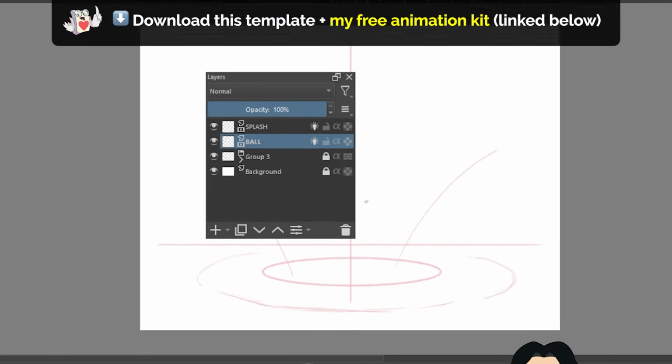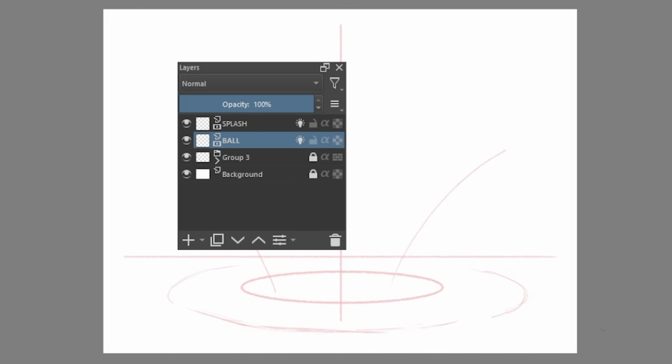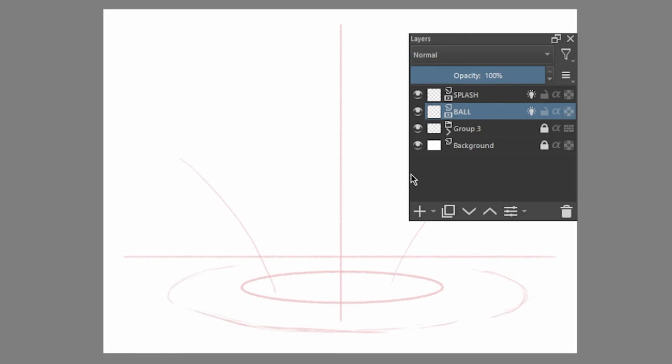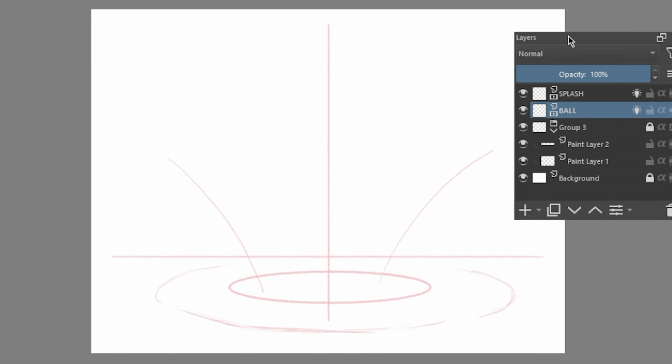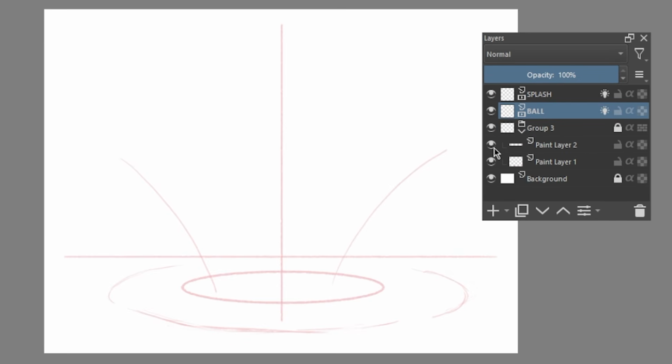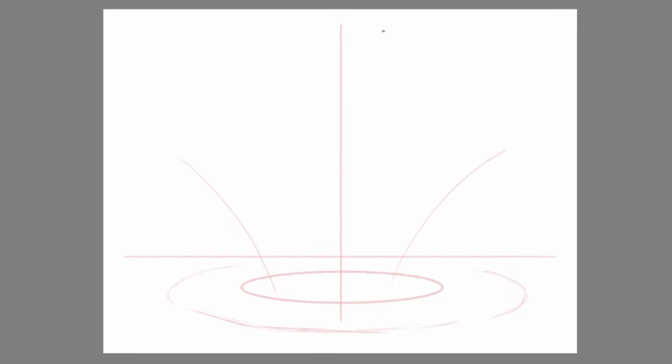And here is a very quick template that I've made so far on how I'll be animating. So here you can see on my layers panel, I have a few different sections. I've got a layer labeled splash, a layer labeled ball, and this stone is going to be falling down. But you can see here that in group 3, I've created guide points for my ball or my stone and the ripple of the water itself.